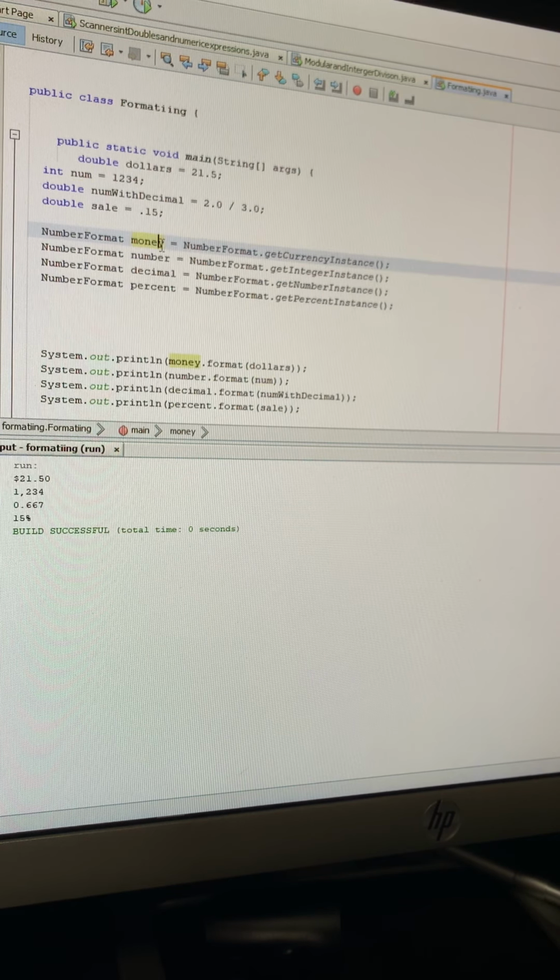So we see this number format money. This is pretty much saying that it's going to be formatted as money. So it says number format dot get currency instance. That means it's returning the string. So it's saying that we're getting the get currency package pretty much. I don't know if that makes sense.